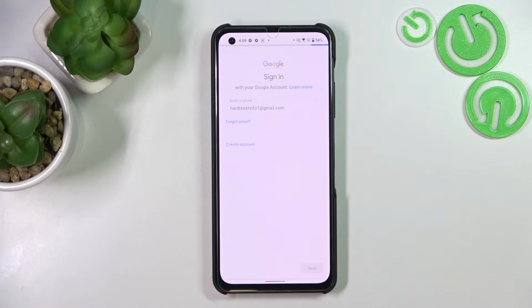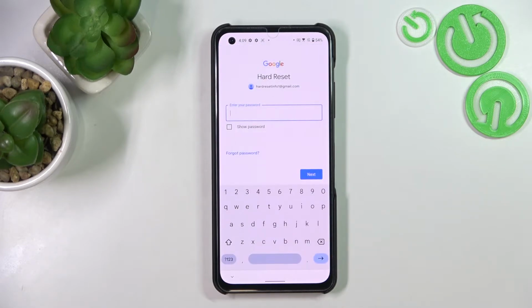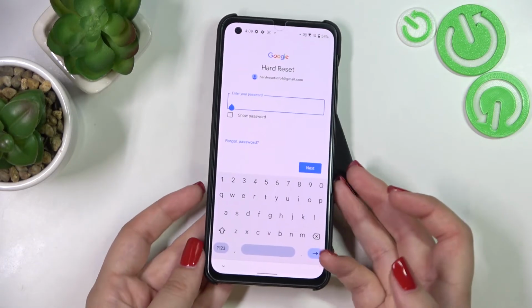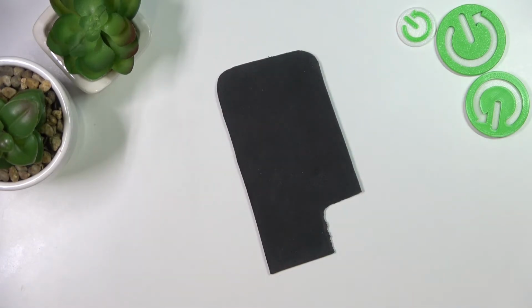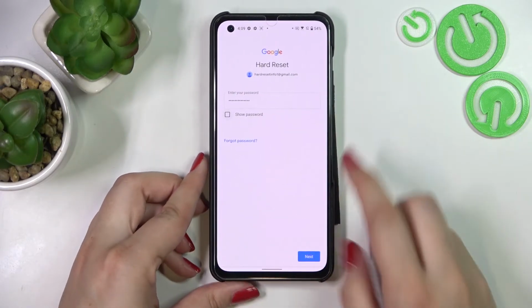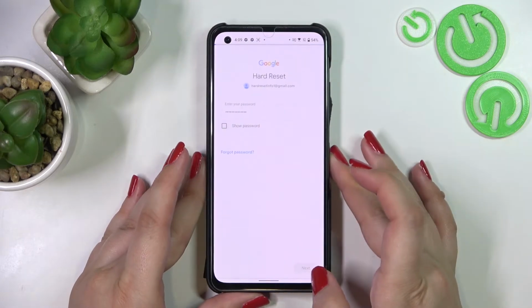Let's tap on next. A quick disclaimer, you do not have to enter the full email address, just the very first part of it before the @ symbol. So now we have to enter the password, and let me do this out of the screen. Alright, so let's tap on next.